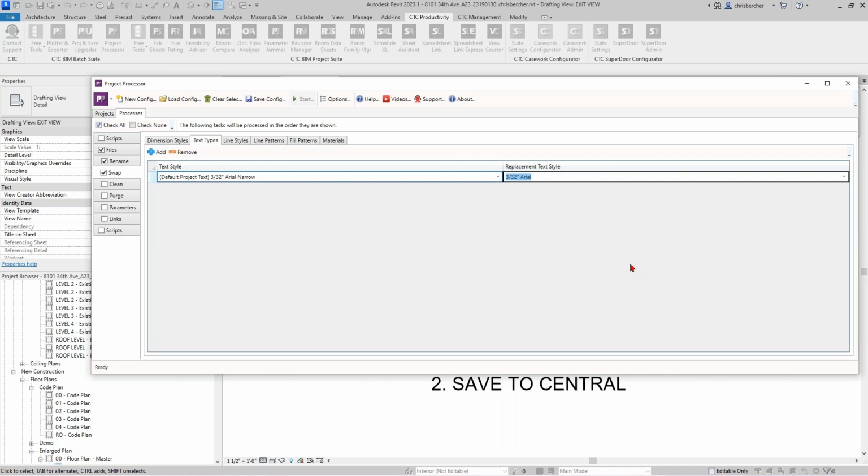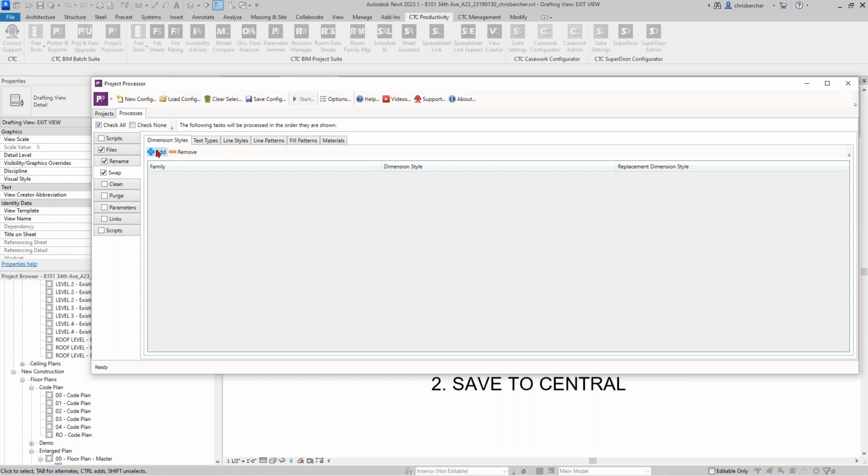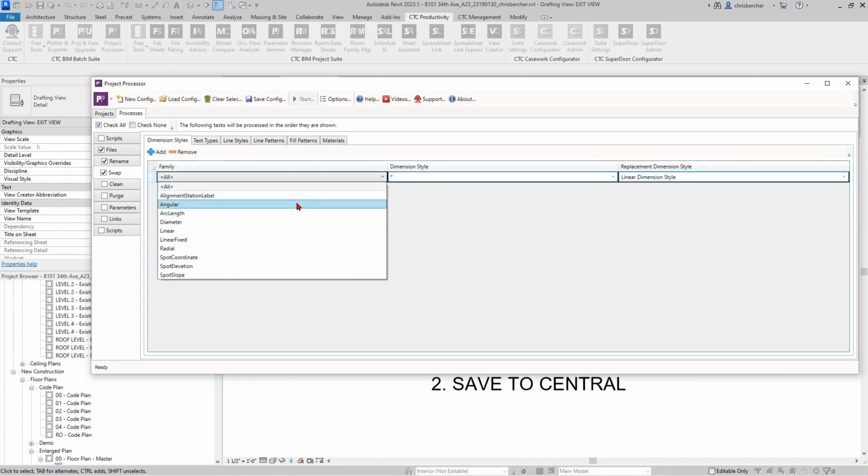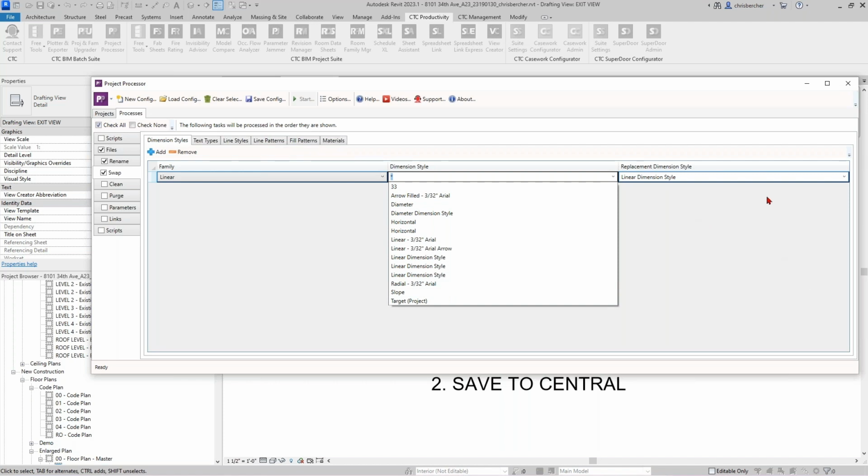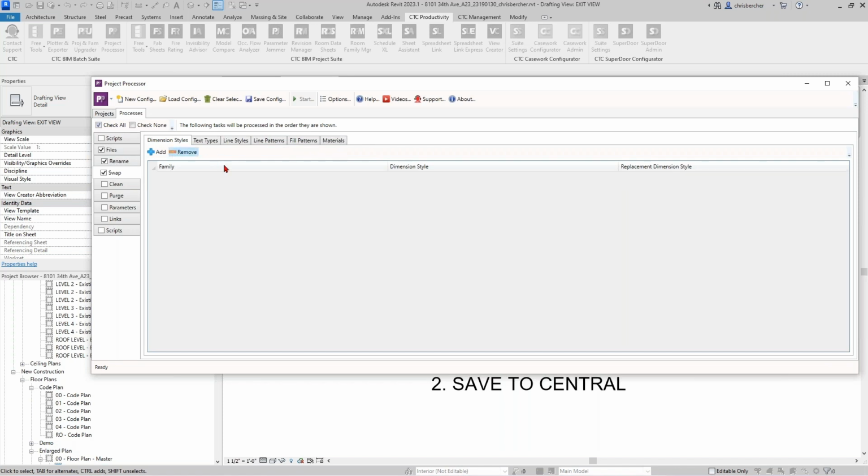I can specify the current project for my initial sample, make sure it does the job, and then I can apply that to all my other projects, so I don't have to manually go in there and select things and replace them myself. Same thing with dimensions. It gives you the breakdown by the dimension style, or the family of dimension, then the style within, and what you want to swap it to. So you get that whole breakdown, just like you would with Type Swapper, or similar properties apply if you're trying to do it manually by yourself.